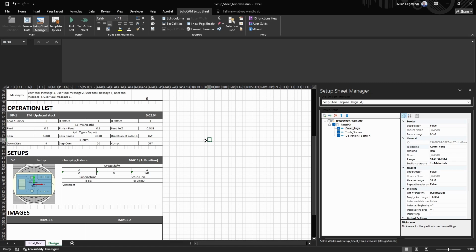In this video, we will cover the basic definition of the setup section within the setup sheet template. So far, we have defined our cover page, our tool section, and our operations section. Next thing to do is our setup section over here.